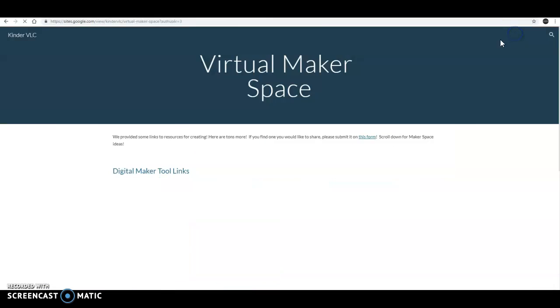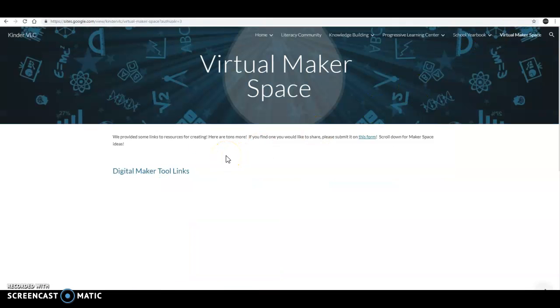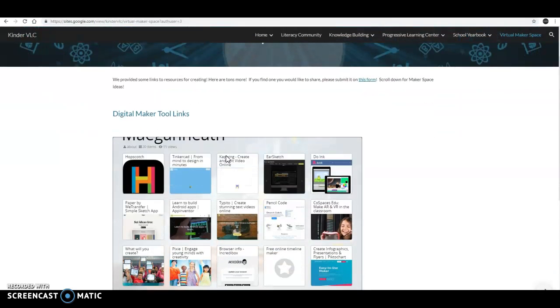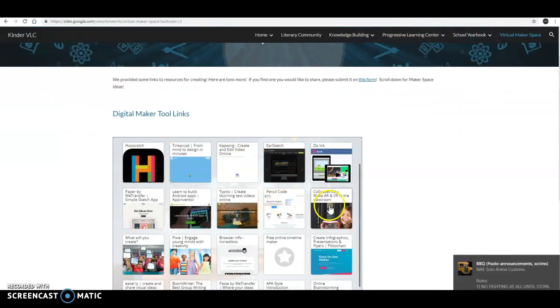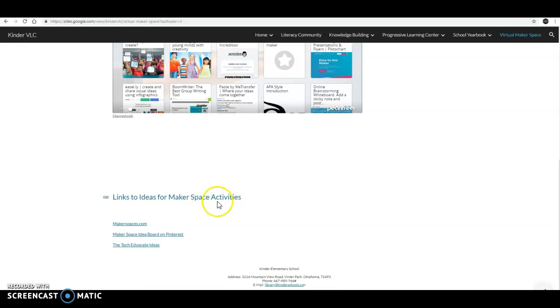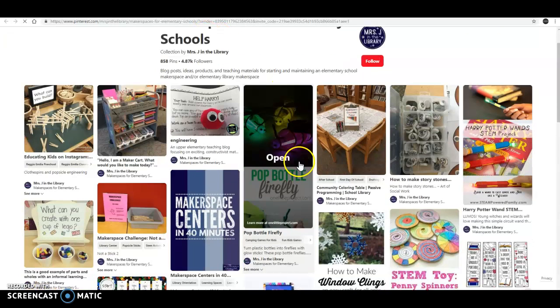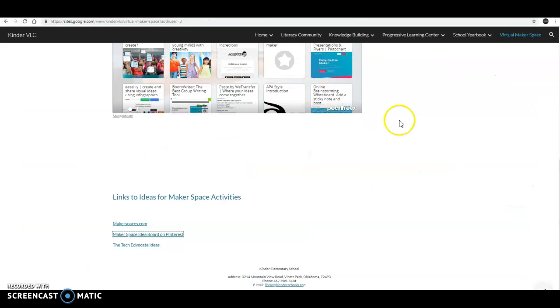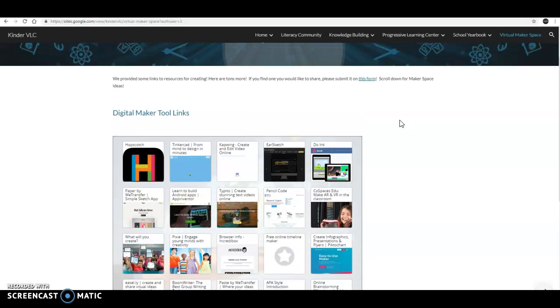Okay, and then the last one is the virtual makerspace. So for this one I used Pearl Trees because it allows you to put a lot of links together in one. And then down further is different makerspace ideas. There's a Pinterest board that links a lot of different makerspace activities, so kids or teachers or families could use that one.